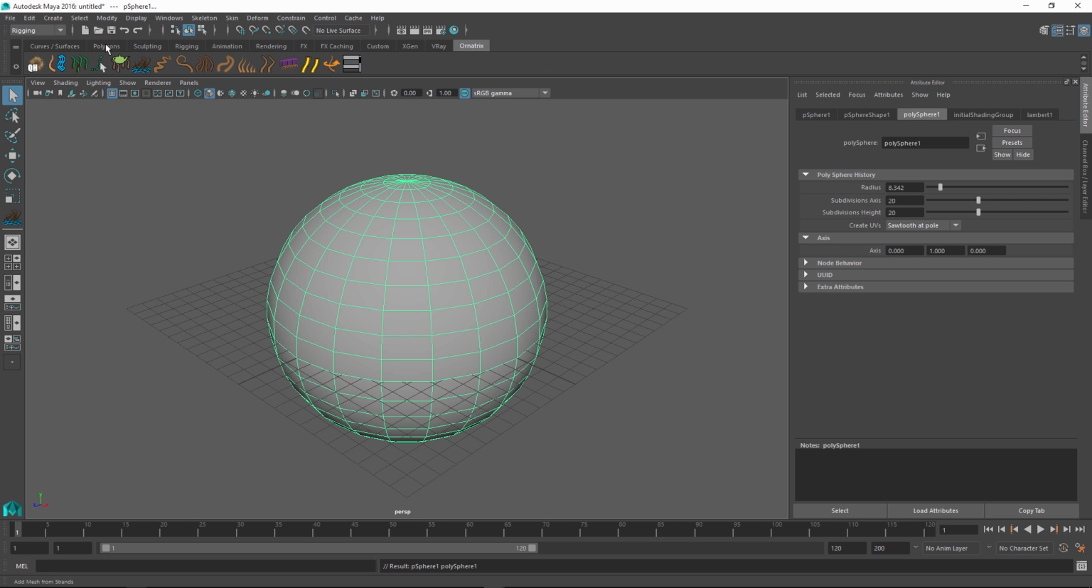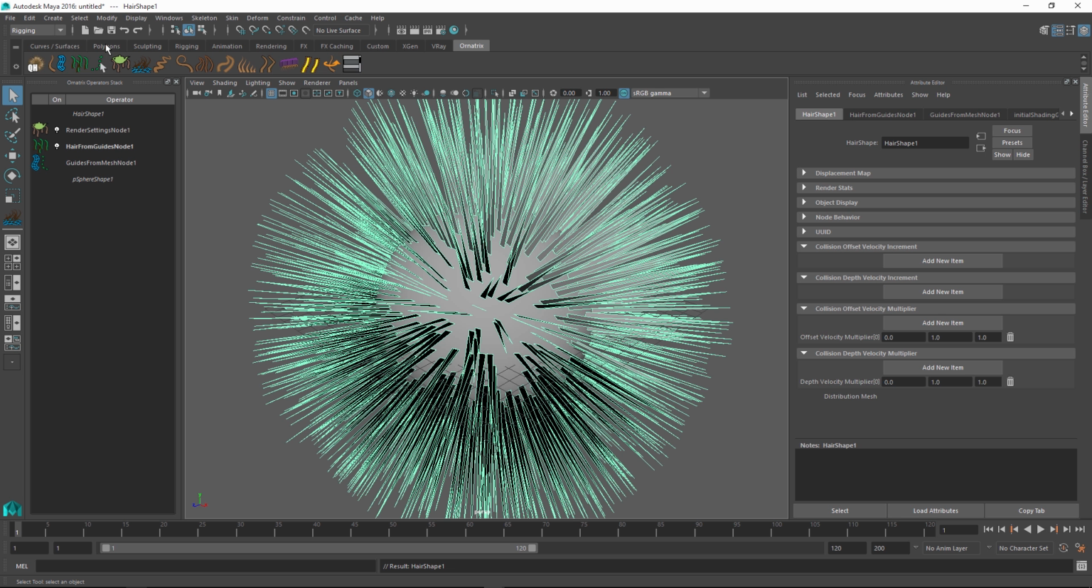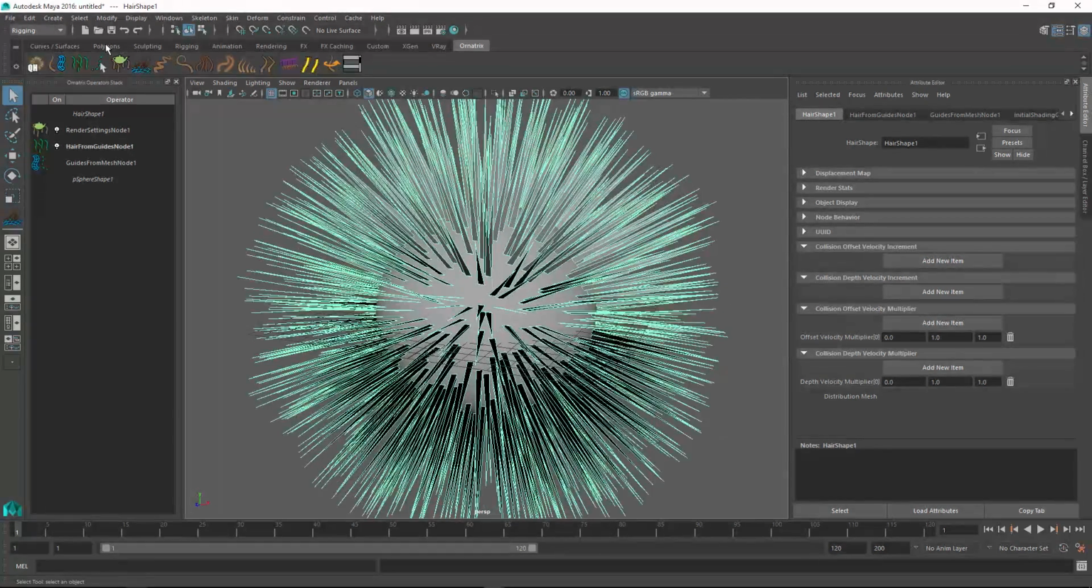So I have created my sphere, and I will use the quick hair button to place some hair on it, and by default we have a nice hair stack prepared for us, which consists of a guide from mesh node, a hair from guides node, and the render settings node.